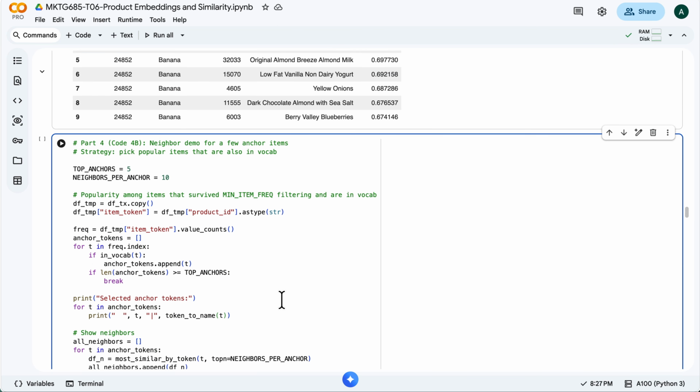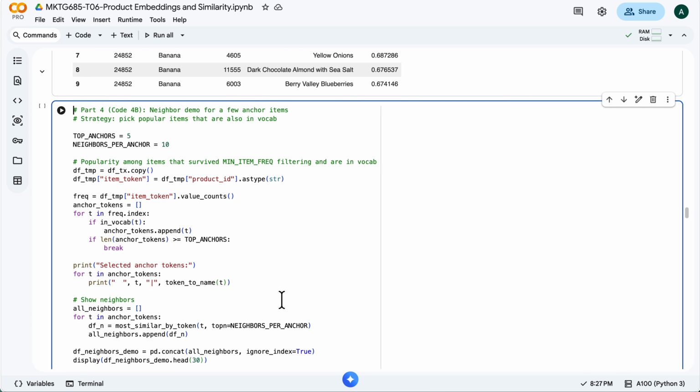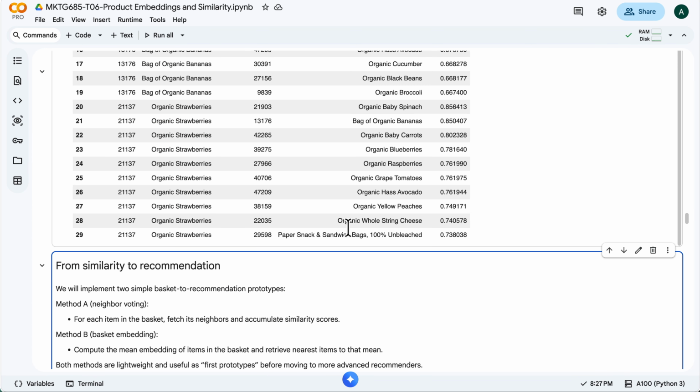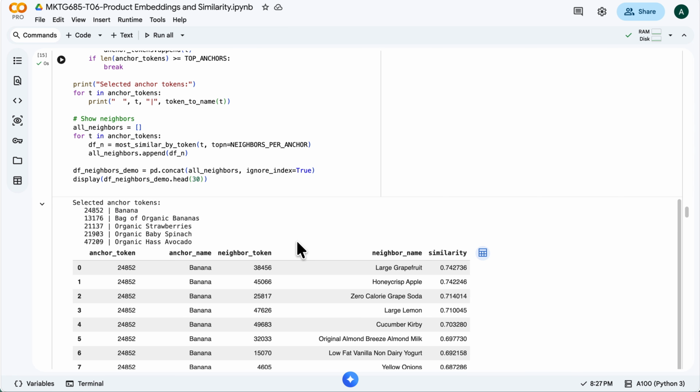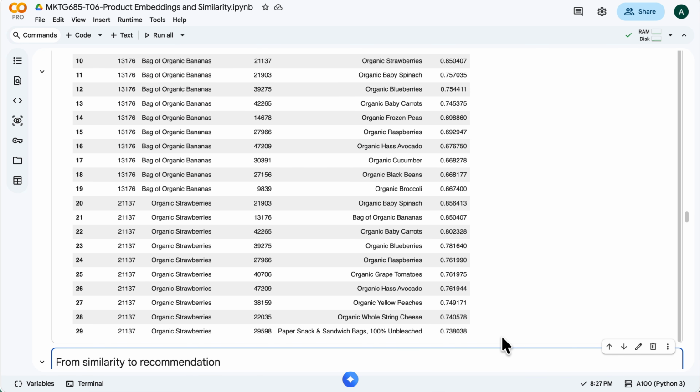This cell repeats the neighbor search for several anchor products, so we can build intuition. In our run, we look at popular anchors like banana, bag of organic bananas, organic strawberries, organic baby spinach, and organic Hass avocado. Notice how the model often pulls neighbors from related shopping missions: fresh produce, healthy staples, and frequently co-purchased items. Also notice that a few neighbors may feel odd, like a beverage showing up near fruit. That's a great reminder. Embeddings reflect co-occurrence patterns in the data sample we trained on, including whatever customer segments and shopping missions are present.